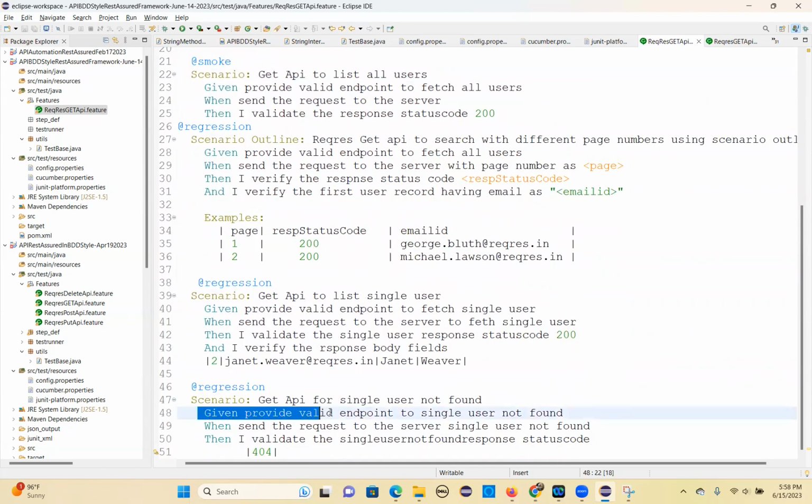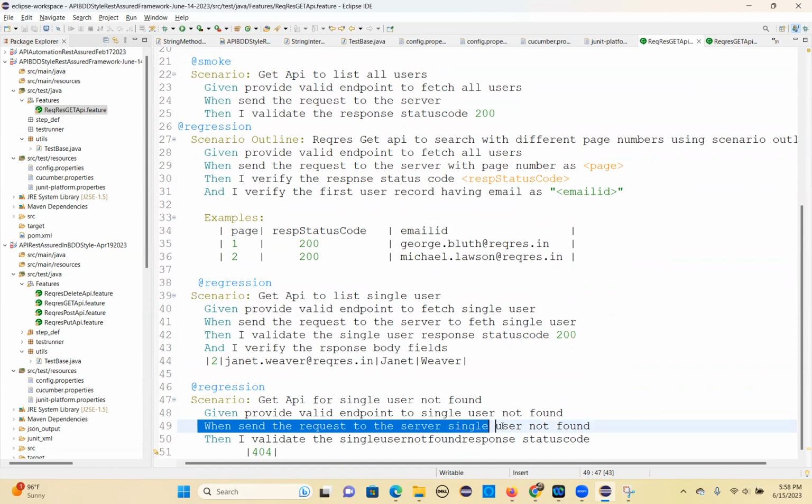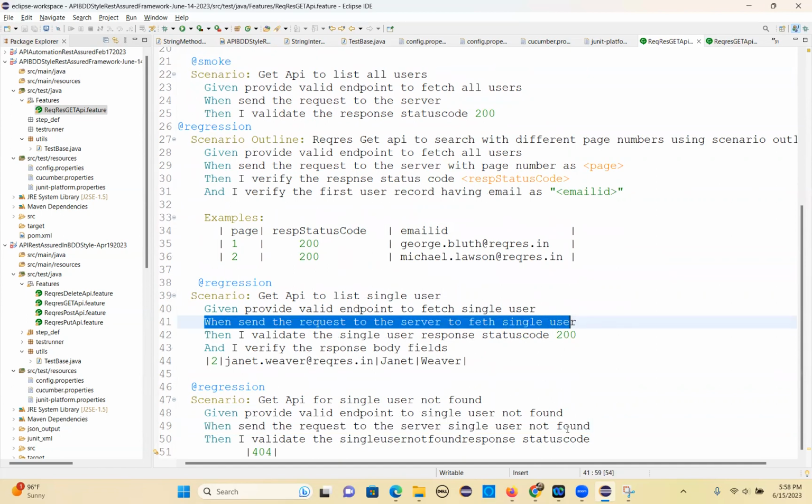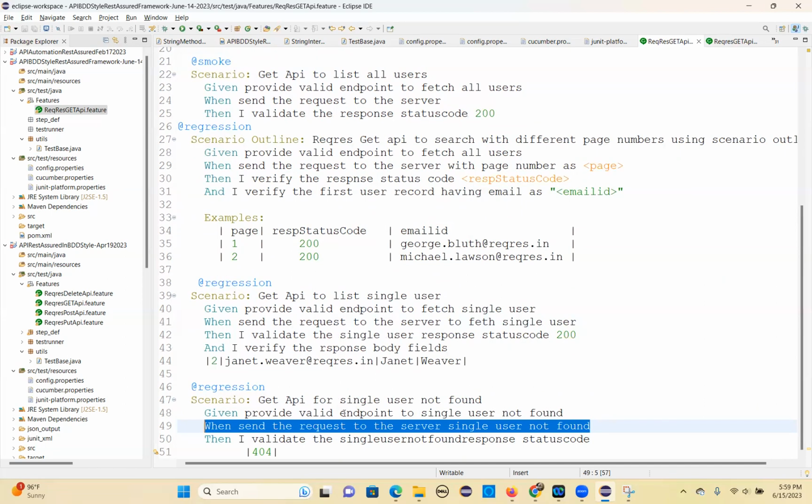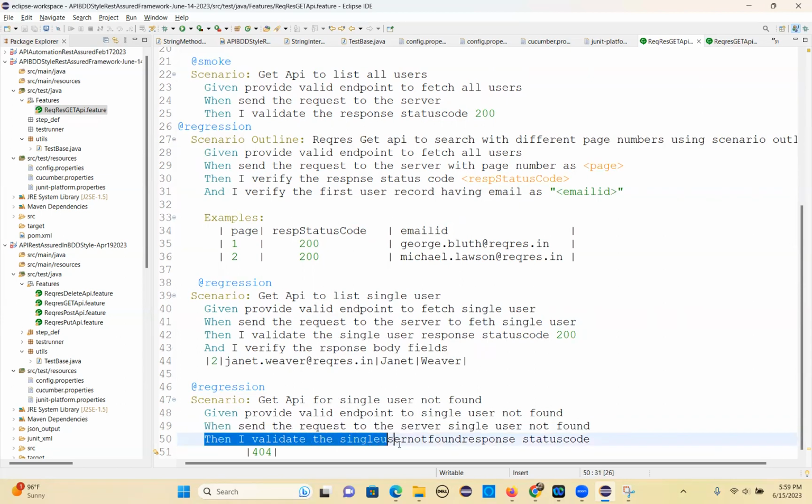So given provide valid endpoint for single user not found. When send the request to the server, single user not found. See, I'm separating. Each time this one is separate and this is different. Steps I'm making different so that while implementing them, it's easy. Then I validate the single user not found response status code 404. See, this is the data table again. So in the data table, here is one row with multiple columns. Here it is one row, one column only. So there is a difference.